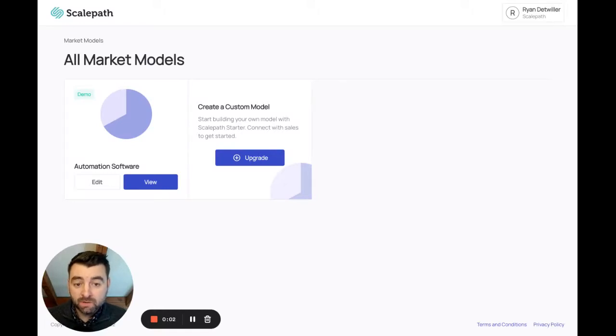Want to give you a quick tour of what you can expect in our sandbox environment. So when you log in, you'll see a demo model, and you'll also see an upgrade button if you wanted to build one of your own. In the top right, you have your account settings, organization settings. So if there's others you want to invite in to see how it works, you can certainly do so there.